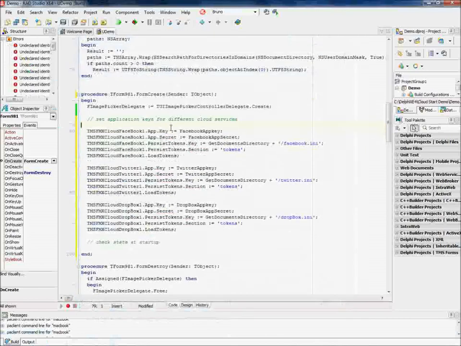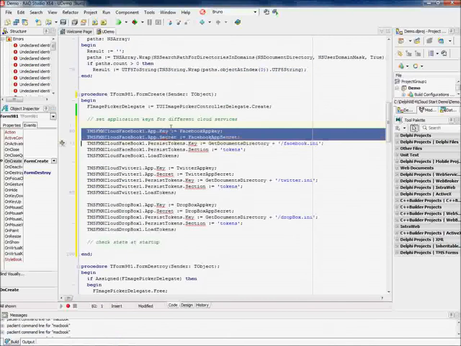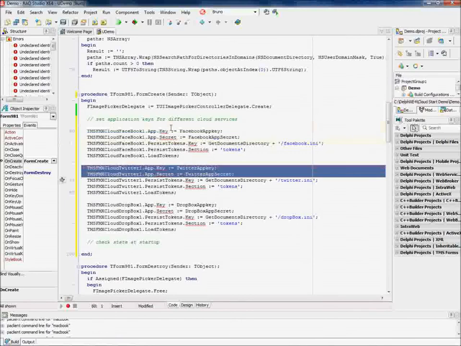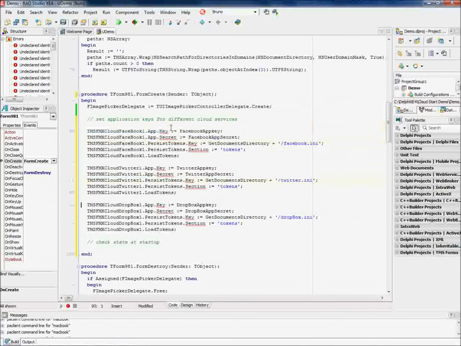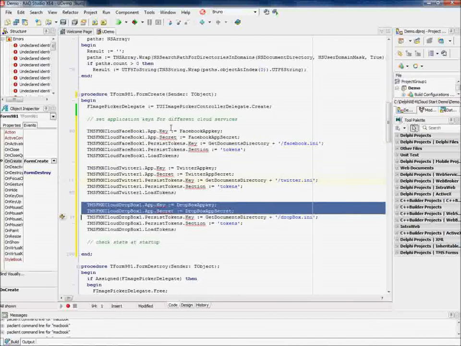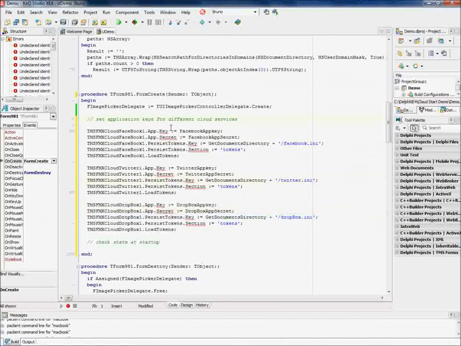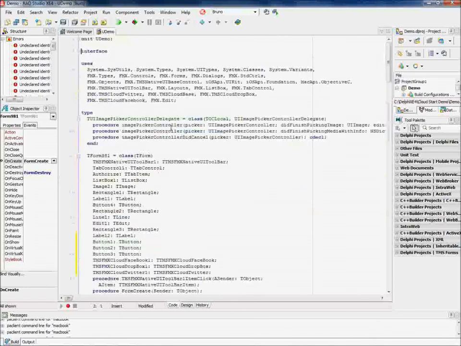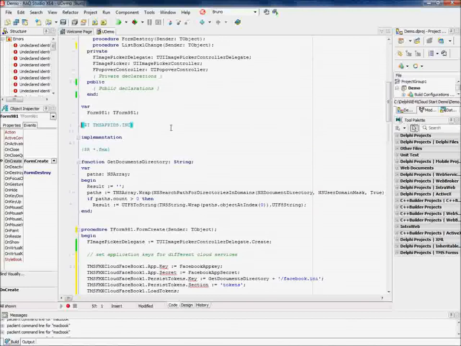And so here you can see that the key and secret for the Facebook component is set up. And here we have the key and secret for the Twitter component, and here we have key and secret for the Dropbox component. These are constants that I assign to these properties, and these constants come from an include file. Here are the constants defined.